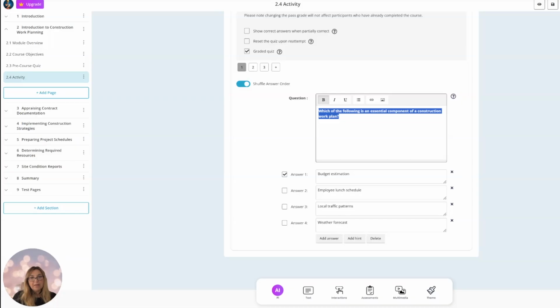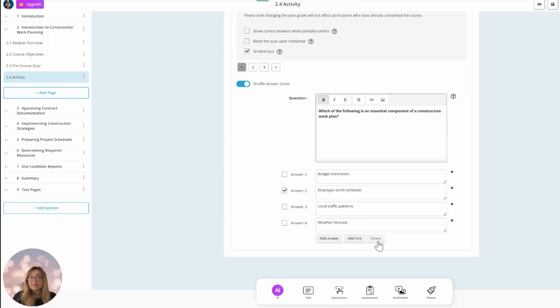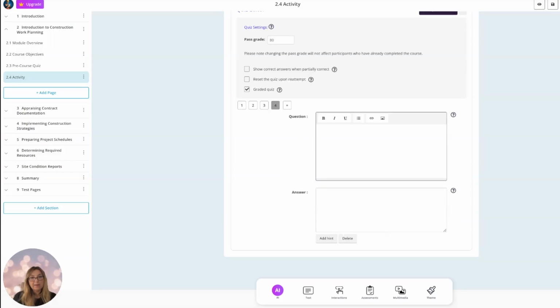at this point, I can edit my questions. I can also edit my answers. I can select a different answer. I can delete the questions if I'm not happy with those. I can also add additional questions. So I could add multiple choice with multiple answers, short answer, or a drag and drop. I'm going to add a short answer so I can show you what that looks like. And I'm also going to add a drag and drop.